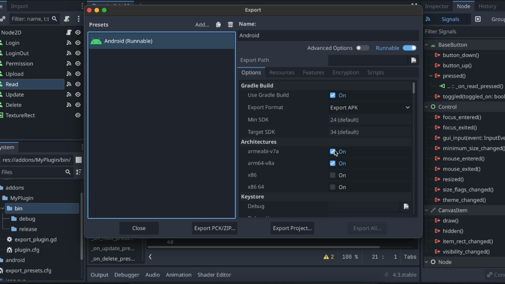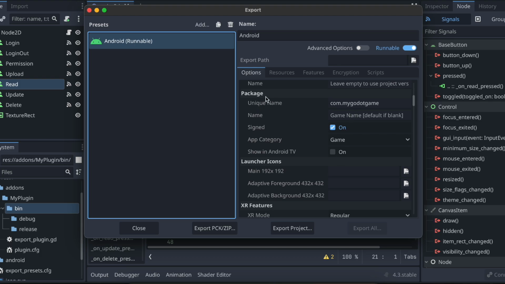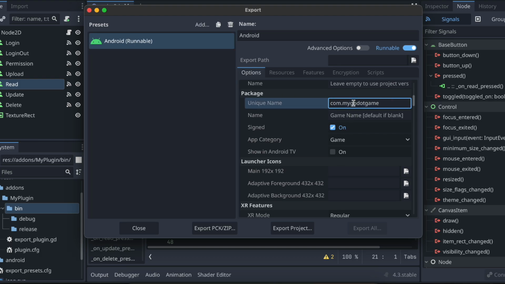Here you will have to check what device you are trying to run your Android application on, what architecture of Android. If you don't know, select all four of these. And the important thing is you will have to give your Godot project some package name. I have kept it simple, com.mygodot name. Typically it is com.yourcompanyname.yourappname, but for me it is fine. Now just copy this unique package name.